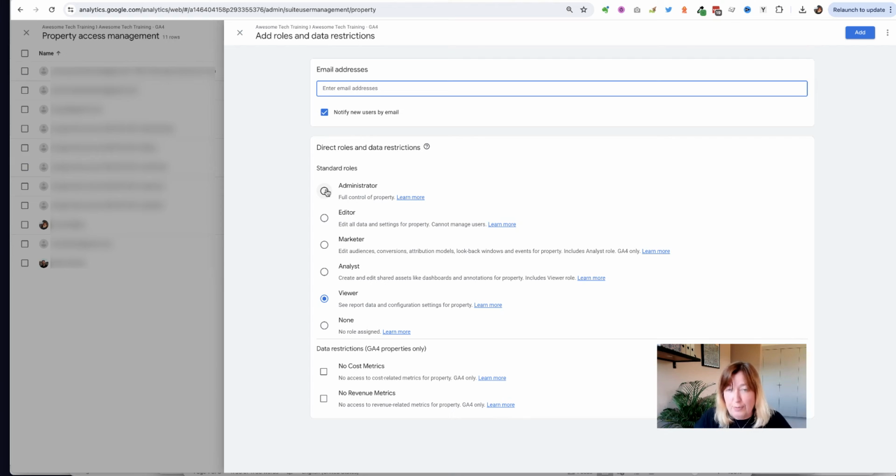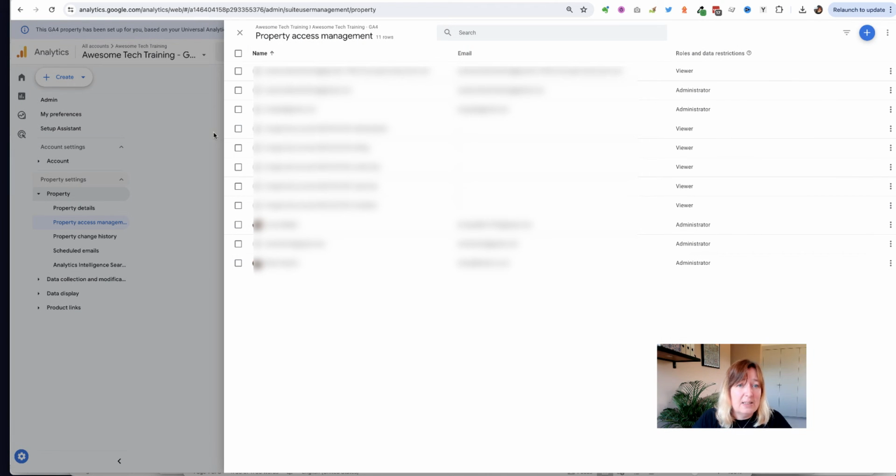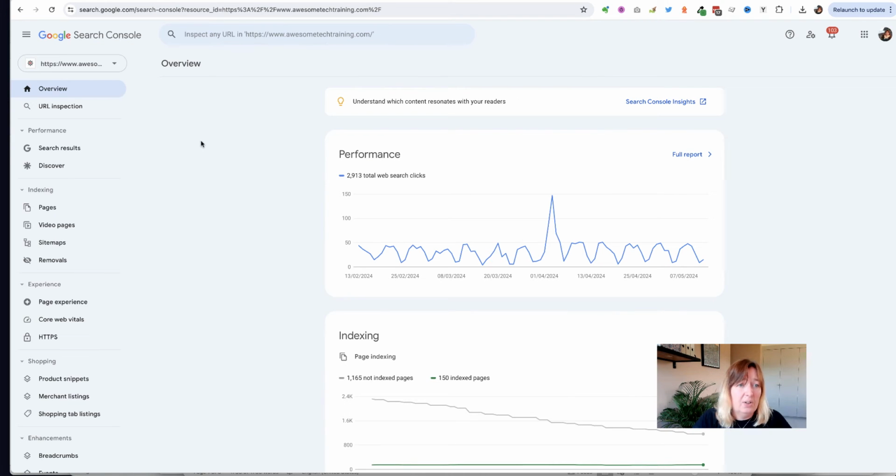So generally for third-party suppliers or for junior team members or whatever, you would want to give them lower levels, and Google explains what each one of these is here. So literally all you do is enter in the email address and click Add, and that's it. So Google Analytics is very straightforward. Let's move over now and have a look at Google Search Console.